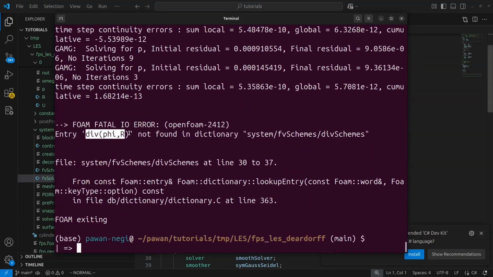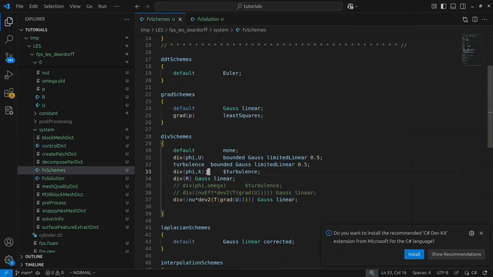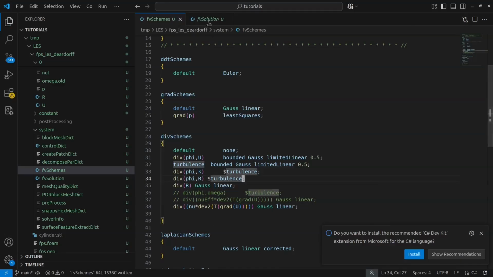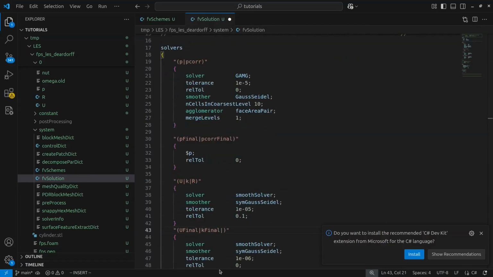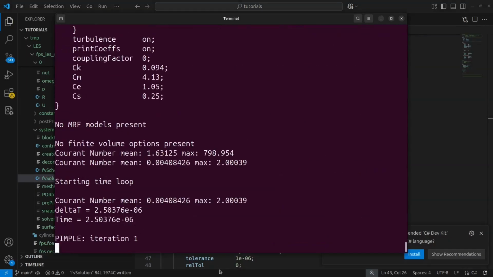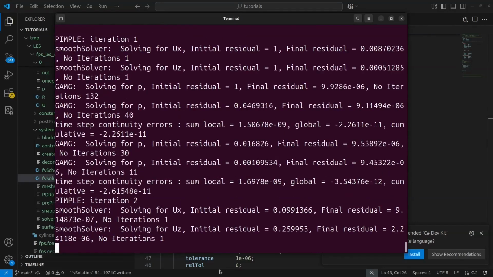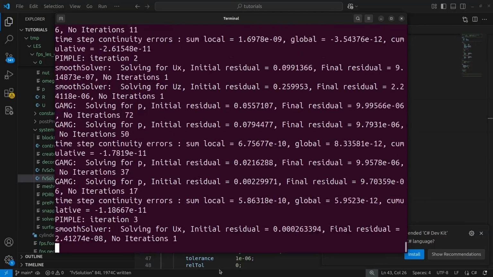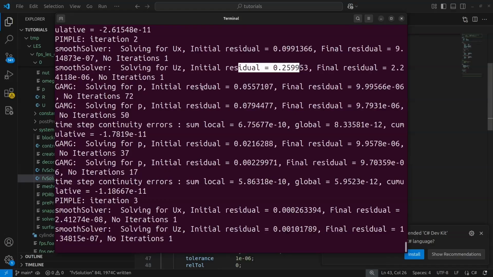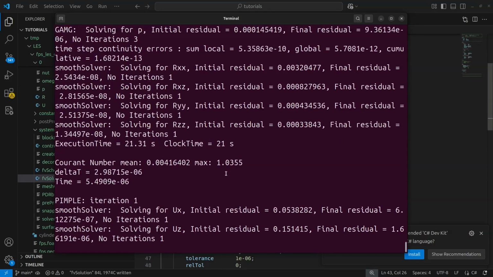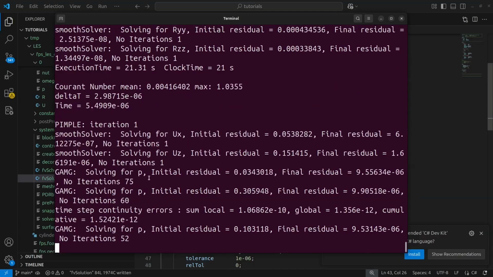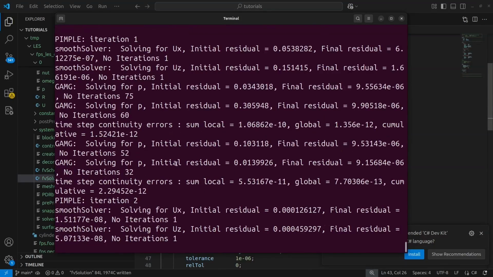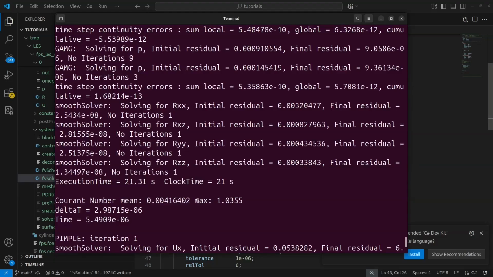This is still missing, and here also let me just add it, R and R final. You can see the initial residuals are high because we have used Reynolds stress, which is non-zero, but again this will stabilize after a few iterations. So it ran one iteration, one full time step. That means there is no problem.